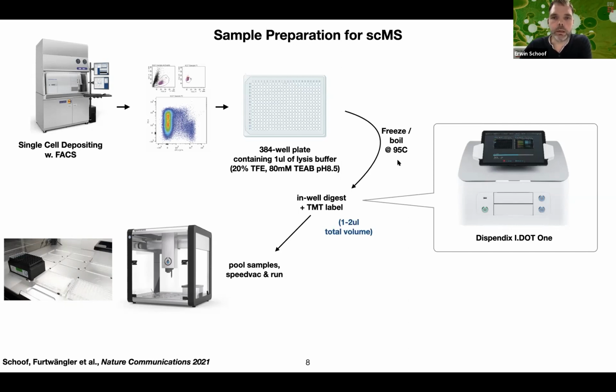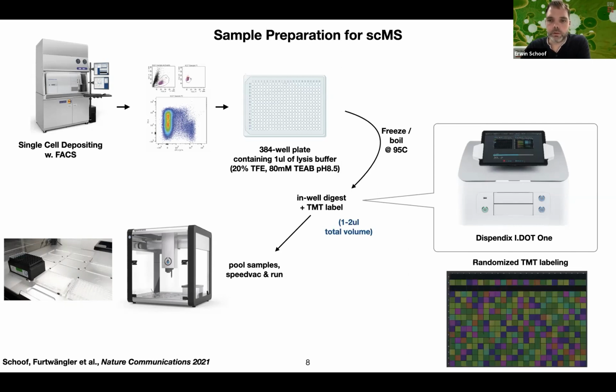We boil the plate at 95 degrees for 5 minutes, and then use a non-contact liquid dispenser to first dispense the trypsin for digestion, do an overnight digest, and then use this liquid dispenser again for labeling the next day. And why we use this liquid dispenser is especially for the randomized TMT labeling, where we try to randomize across our TMT pools which cells get which labels, and trying to pipette this by hand is not very recommendable.